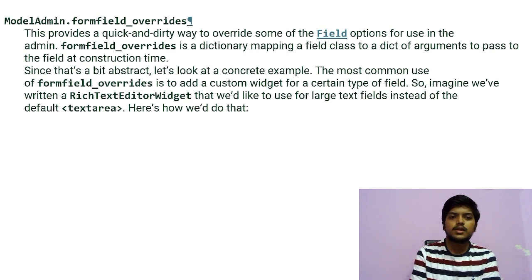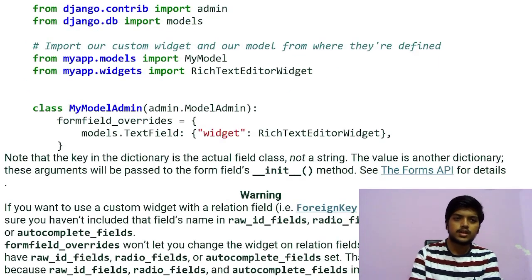ModelAdmin.formfield_overrides. This provides a quick and dirty way to override some of the Field options for use in the admin. formfield_overrides is a dictionary mapping a field class to a dict of arguments to pass to the field at construction time. from django.contrib import admin, from django.db import models, and import our custom widgets and our models from where they're defined. Note that the key in the dictionary is the field class, not a string. The value is another dictionary; these arguments will be passed to the form field's __init__ method. See the forms API for details.